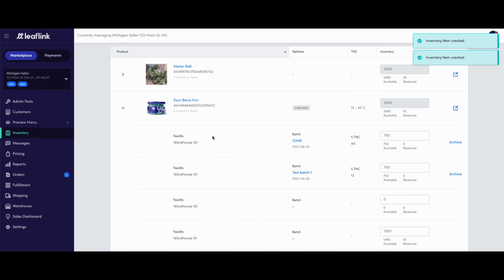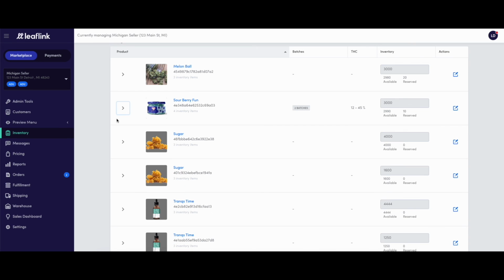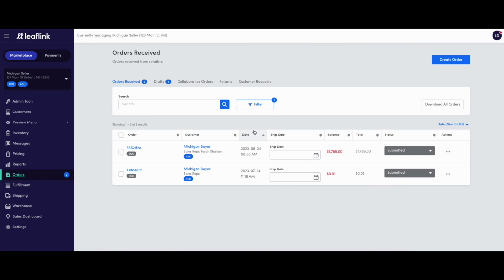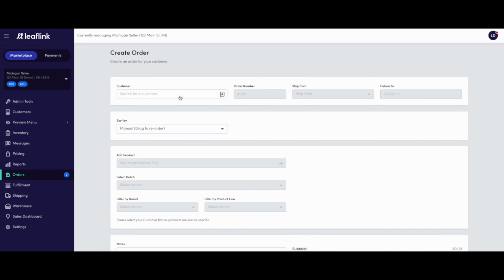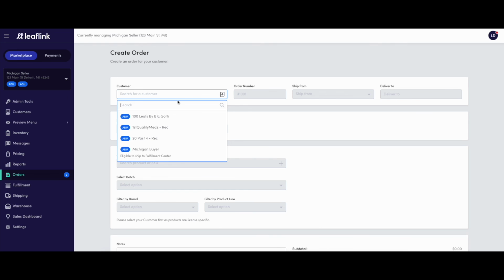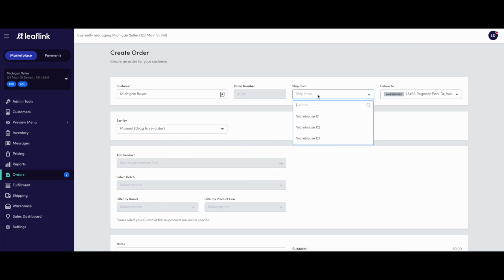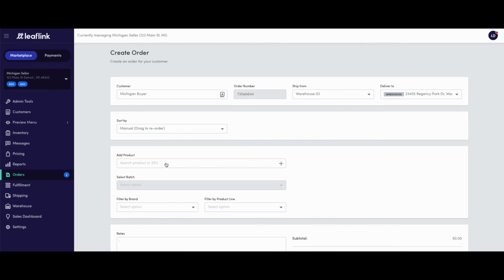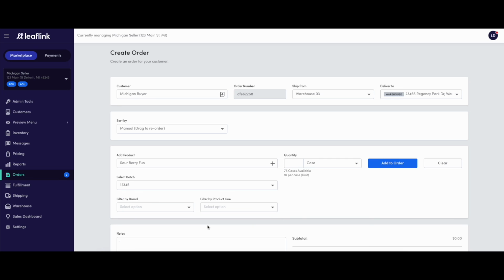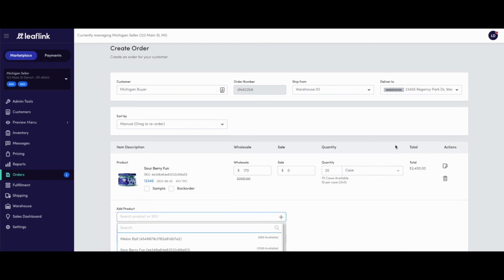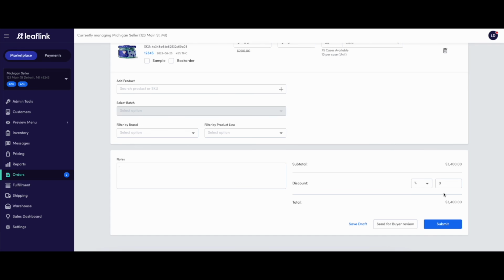To designate which batch should be used to fulfill an order, you can go to the Orders tab in the main navigation menu. Once here, you will tap the Create Order button in the top right-hand corner. After selecting the customer from the pull-down menu, you can add a product to the order. In the Select Batch pull-down menu that appears, select the batch to use for that order. Add the quantity and tap the Add to Order button.